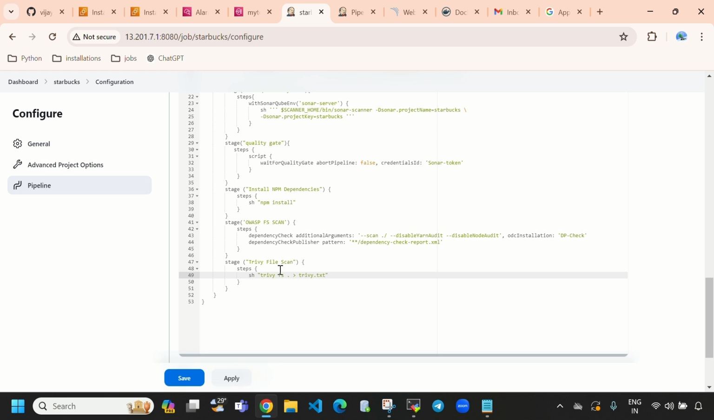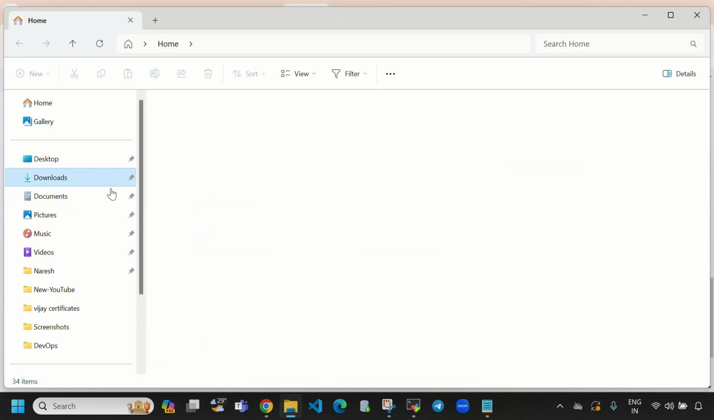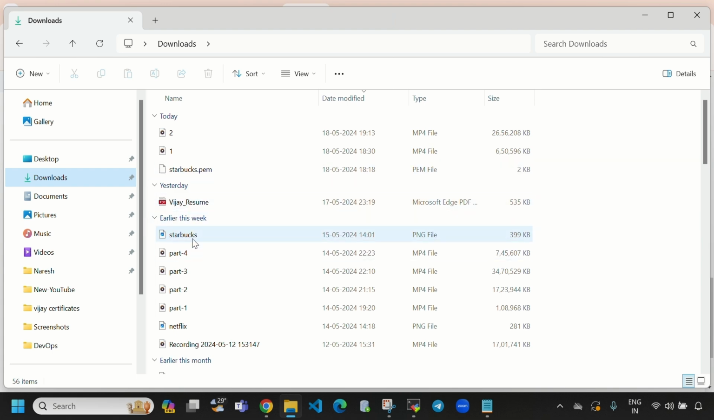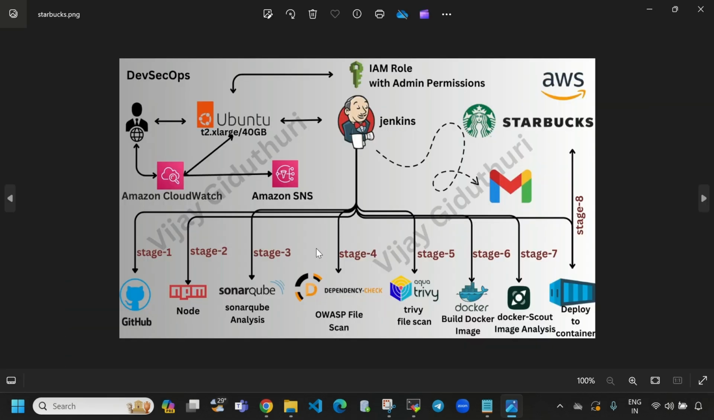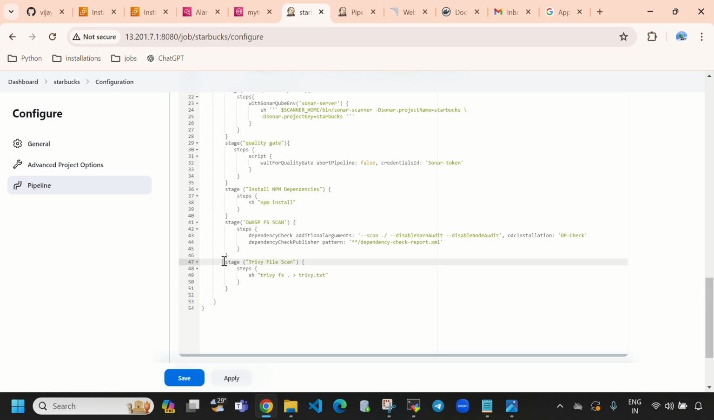So up to now it was completed. So let's do one thing. Let's come here and let's save this. Let's open this, and let's open the Starbucks. So up to now here you can see we have given the GitHub stage, and we have given the other stages, and right now we are at the Trivy stage. Trivy will scan all the file system, and it will store the output in trivy.txt.